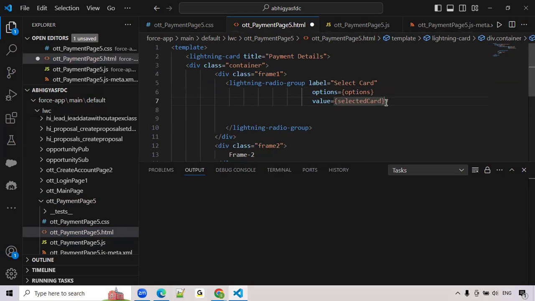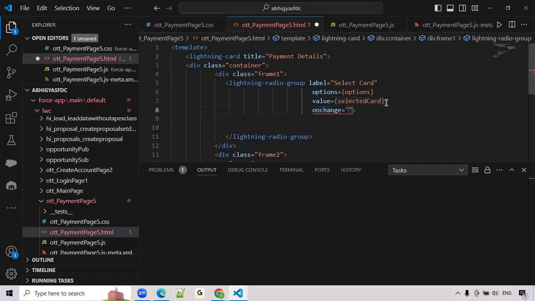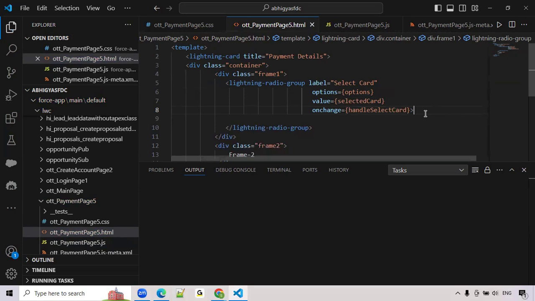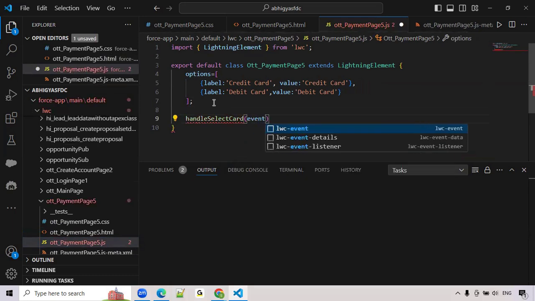To handle which one is selected, we use the onchange functionality. When it is selected, we need to hold it, so here handleSelectCard is our method name. Once it is selected, it is called automatically. These are all the options. Let's take this into the JS. How are we going to handle this? Once it is selected, we need to hold it, so for that purpose here handleSelectedCard event.